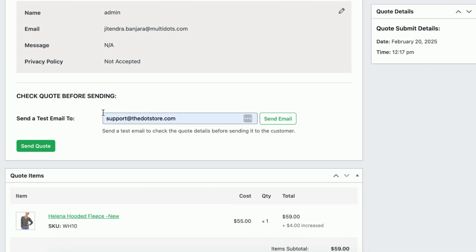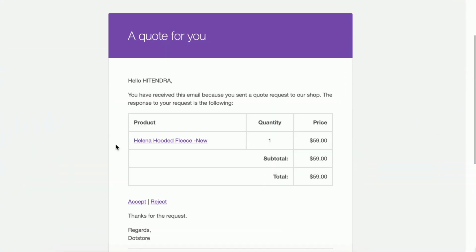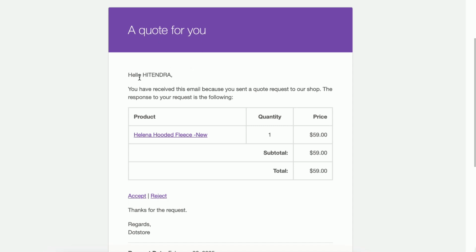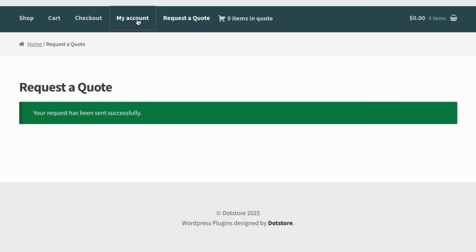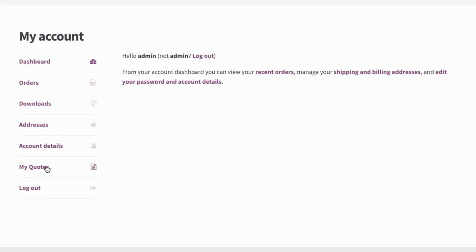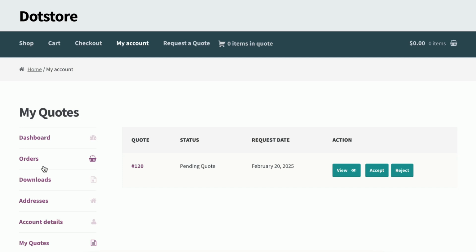Let's see the quote email format that was sent recently. You can see the email title, A Quote for You, and the intro content here, and quote the product with the updated price. Here, the user has the option to accept the quote or reject it by clicking here. Let's go to the My Account page under the My Quotes section. In that, user can see the quote ID, status, date, and actions, including the View Quote button.